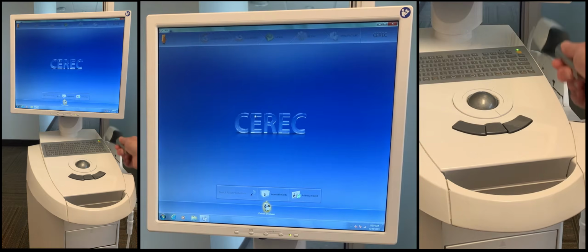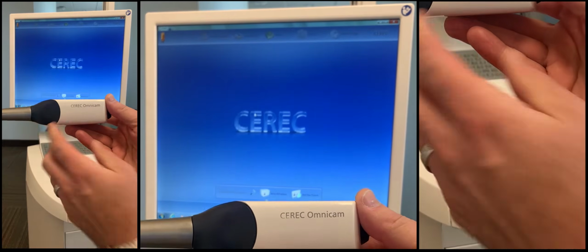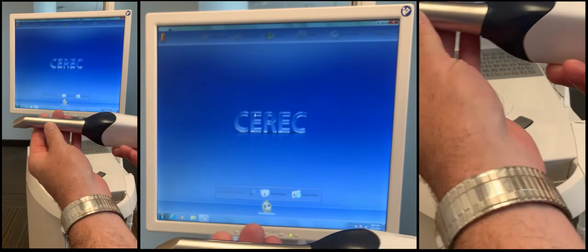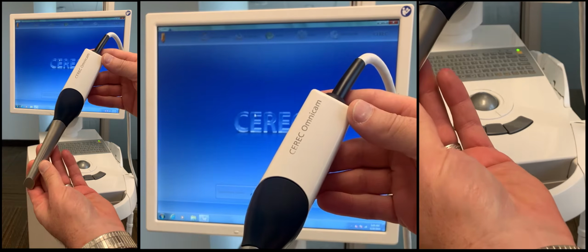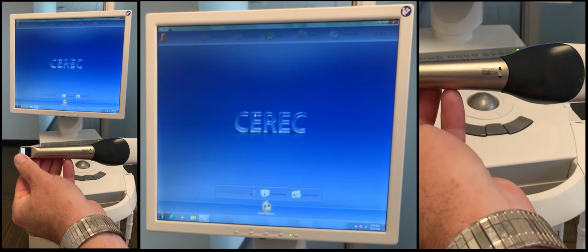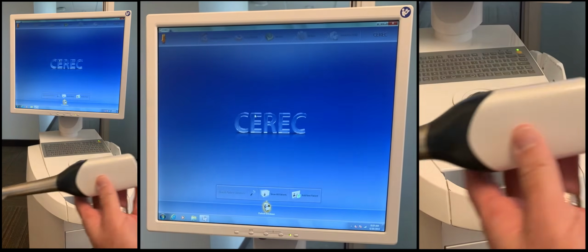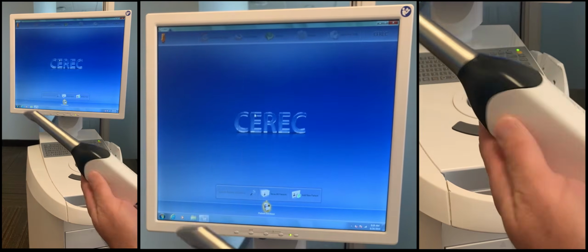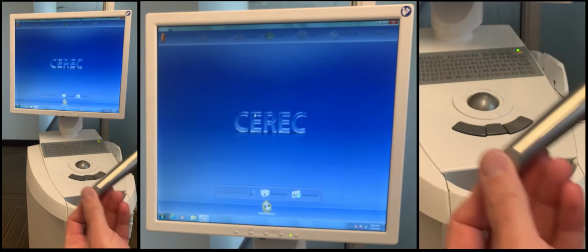So what is the Omni Cam? Well, this is the Omni Cam. You can see Omni Cam right here. And this is actually where most of the magic happens. This is a camera. It's a very expensive camera. Inside this camera there is a series of lenses that connect, of course, to the computer itself, which allows us to generate 3D models from imaging some sort of a surface, whether it's teeth or otherwise.